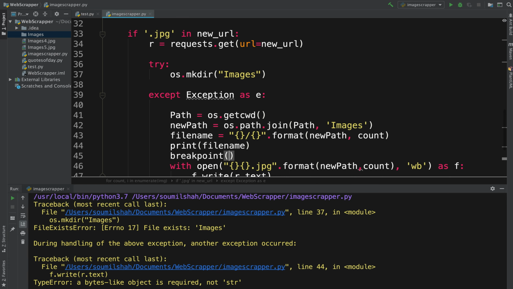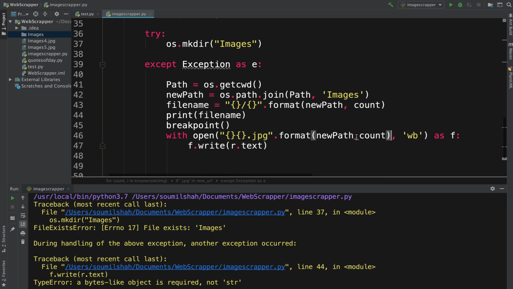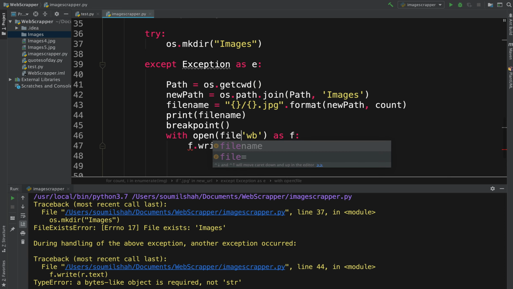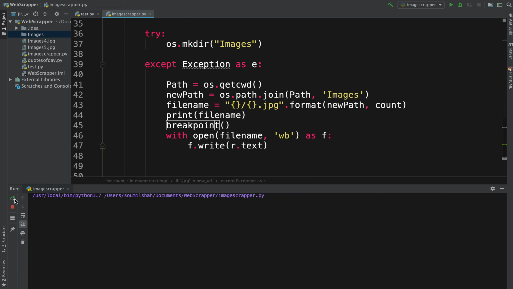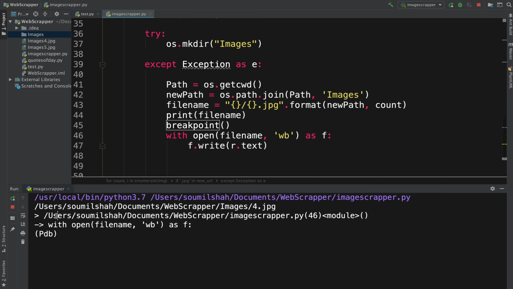Let's add a breakpoint here, and instead of all of this, and you know what, .jpg. So I'm going to say file name. Let's just print it. So it should print the directory. So let's see, user sawmill document web scraper .py 46 module with open. Oh, so that's the one. Yep, 4.jpg. Yeah, that's correct.